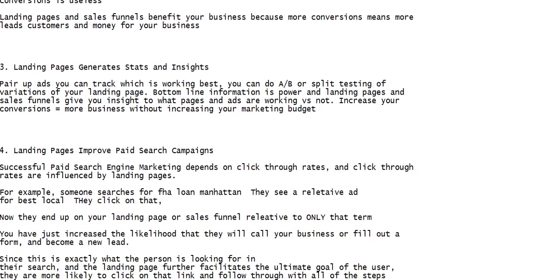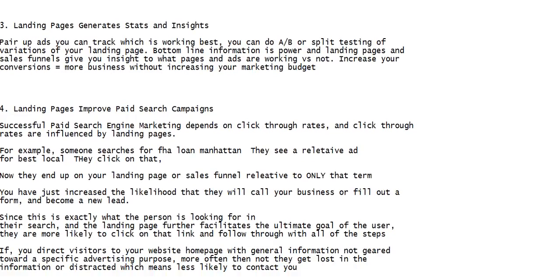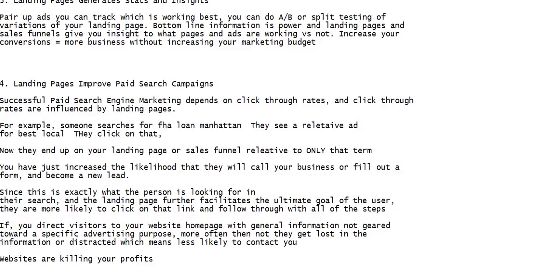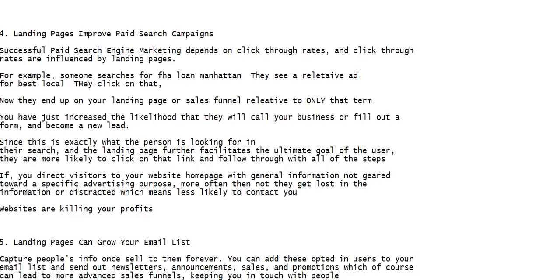Landing pages generate stats and insights. You obviously want to track everything you do and see which ads and landing pages are converting the best. That's going to be very important. Websites sometimes make that hard to do. Landing pages improve paid search campaigns, no doubt about that. The more relevant your landing page is to the ad that you're running, the higher the click-through rates and conversion rates, and the lower the money you spend.